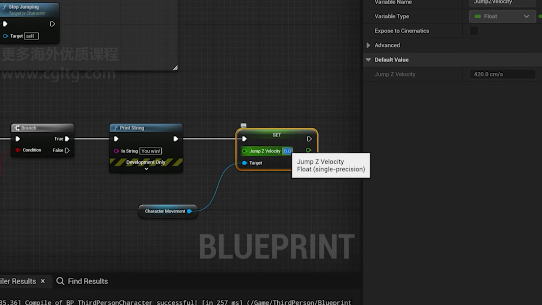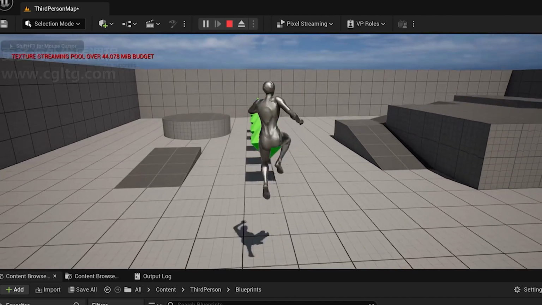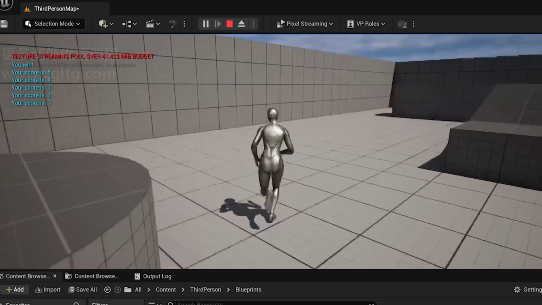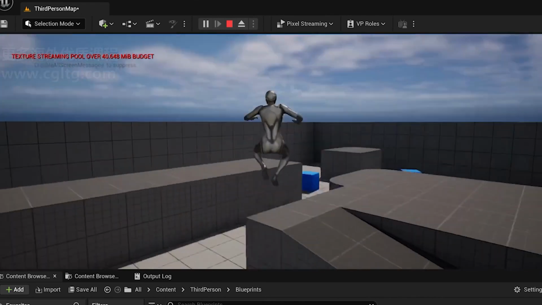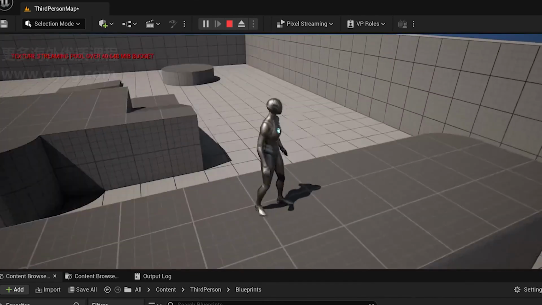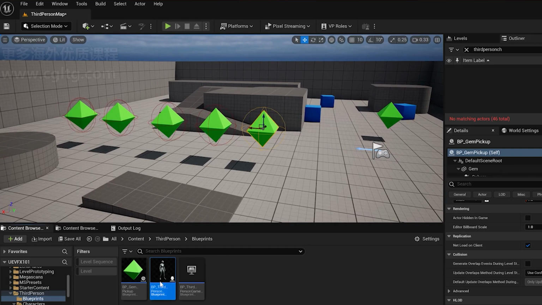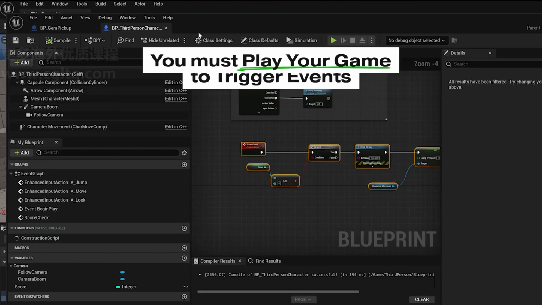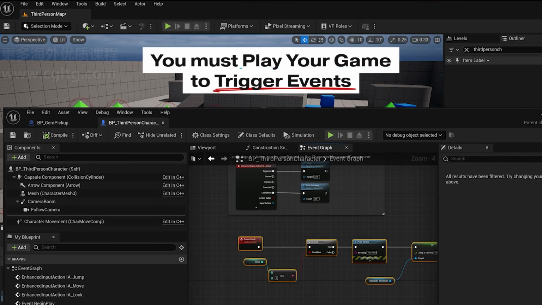And now if we set this to 1000 instead of 700 like it was before, and then we play our game. So here you can see our jump is really short, but after we collect our 5 gemstones, we can now jump up to the very top of these surfaces, and we've successfully changed our jump height. And as a reminder, all of those execution pins that we were using can only be triggered when we're either simulating or playing our game.